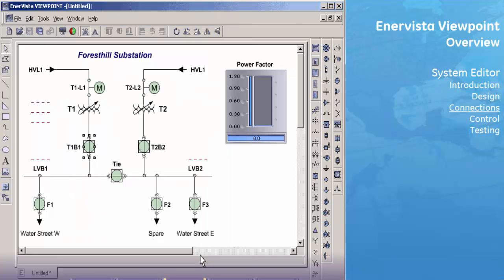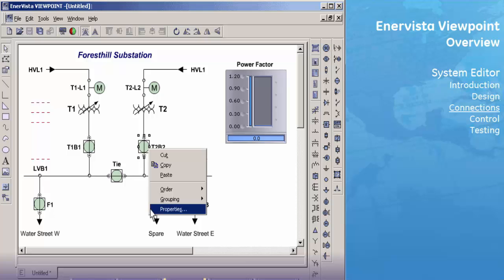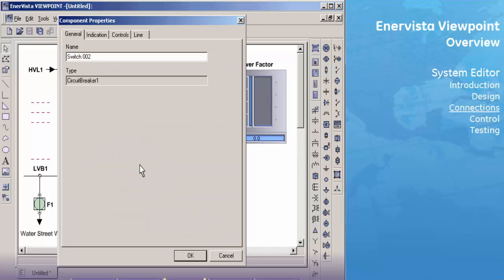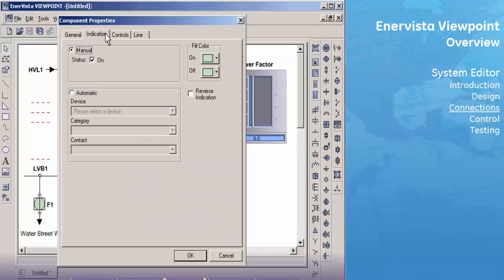Lastly, we will set up the breakers to appear green when they are in the open state and red when they are in the closed state. You can choose any colors you want, however. Right-click a breaker and select the Properties option. Go to the Indication tab. Within the Manual Indication section, select the colors for your on-off states. Click OK to save your changes.